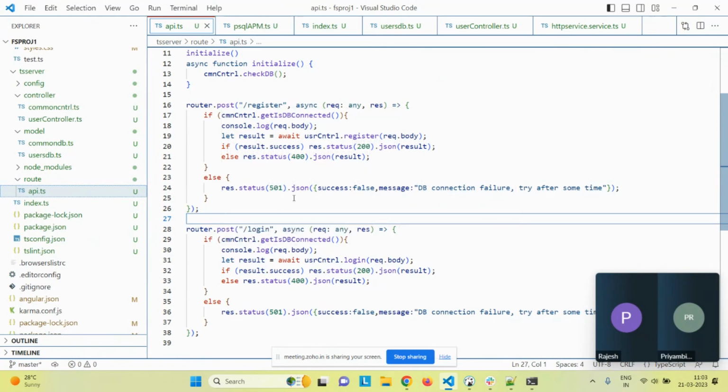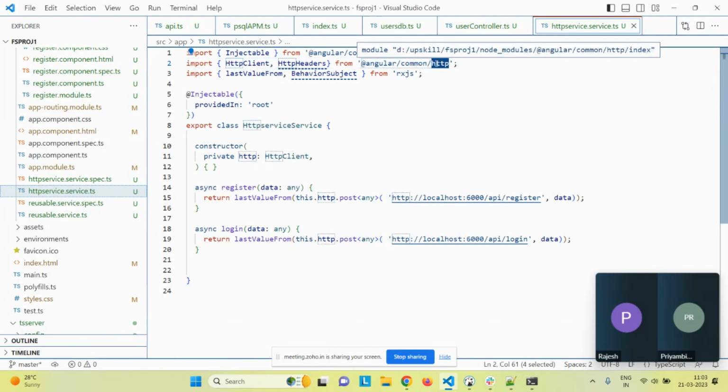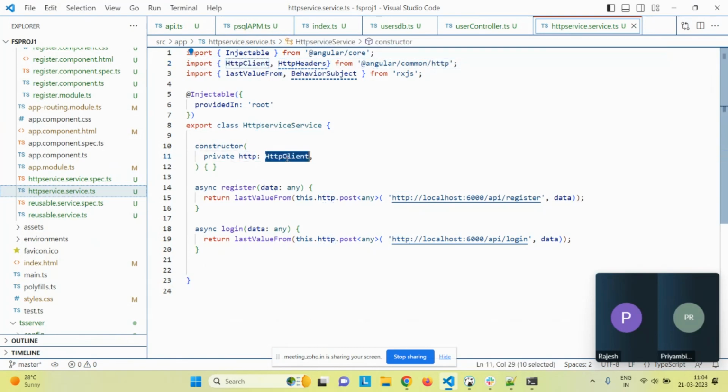Now we are integrating to the Angular. In Angular, the same thing is done through a module called HTTP service module. We created a service module. So we pre-created this service.ts file. In this service.ts file, we created an HTTP service, and then we created these two methods underneath the constructor, and we need an HTTP client for that. So we are using Angular HTTP client, which is coming from the common directory of Angular.